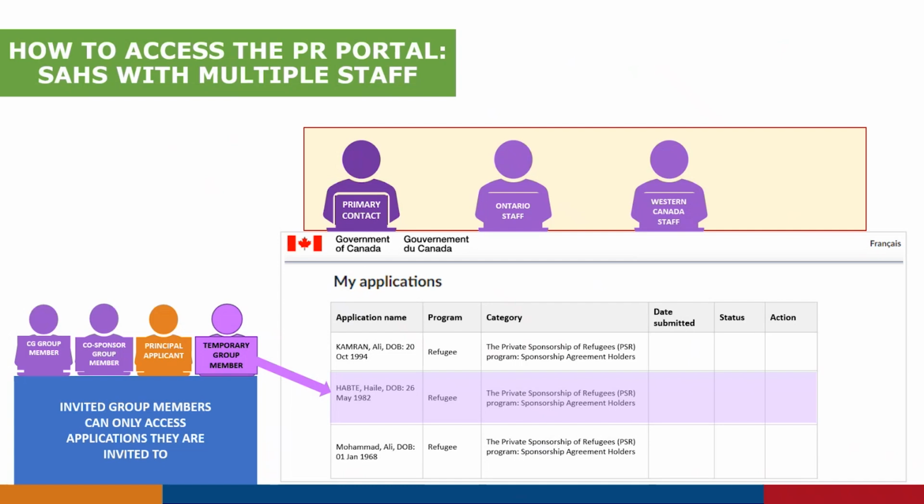SAWs can instead create a temporary group member user account designated for volunteers to use so that they can work on any applications they have been invited to. Once they have finished filling the forms and uploading the documents, you would need to remove them as a group member before submitting the application. Any information typed into the forms by the volunteer or any PDF documents that they have uploaded will remain after their temporary access has been deleted.